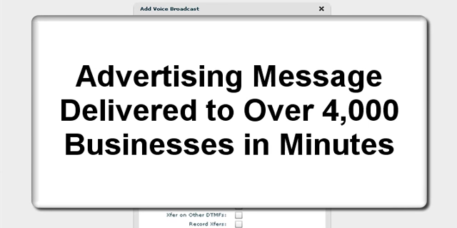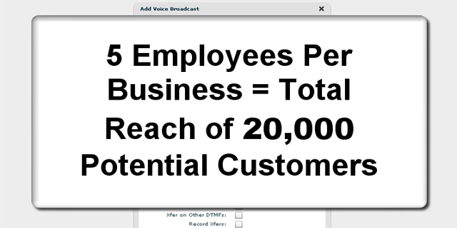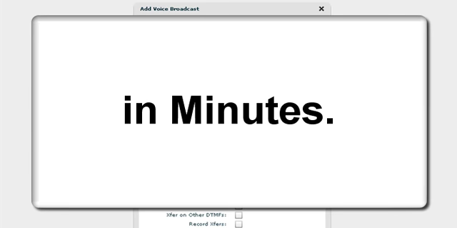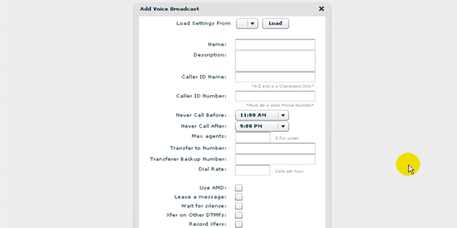You're sending your message to 4,000 businesses, but how many employees are in each one of those businesses? Maybe 5, maybe 10 or more? Well, if we just use a very conservative number of 5 employees per business, we're sending the message to 4,000 businesses. But if there's an average of 5 employees in each business, that message is reaching a total audience of about 20,000 potential customers in a matter of minutes. How powerful is that? So in a matter of minutes, the software is going to send your lunch special to upwards of 20,000 customers and drive them into your restaurant.